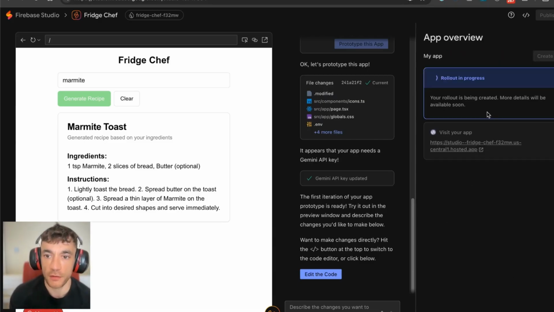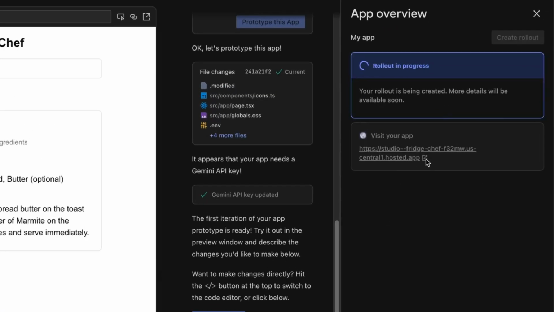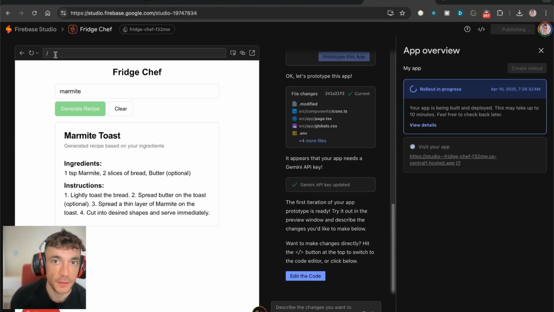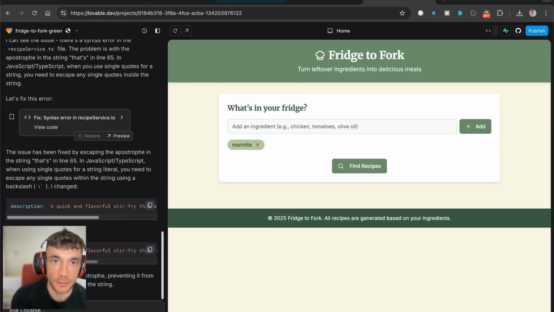We'll click on create rollout here. I believe we're going to have that hosted on this subdomain. So you can see here, it says your app is being built and deployed. This may take up to 10 minutes. Feel free to check that later. So you can just bookmark that and come back to it later. So far, if you check out all of these, Firebase Studio was the only one that actually created a working app, which is insane because this is free, this is paid, this is paid.